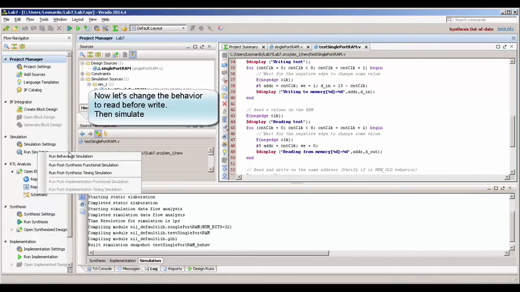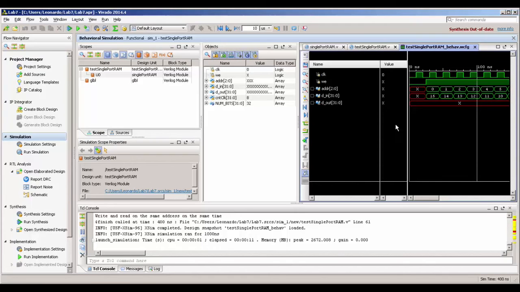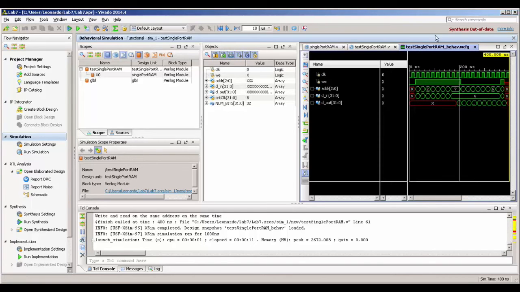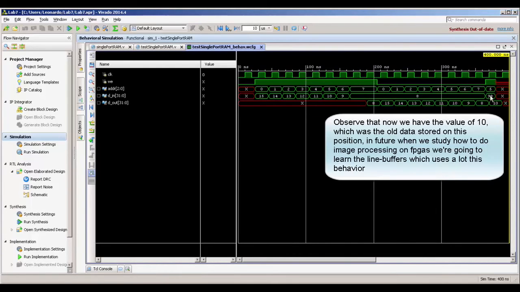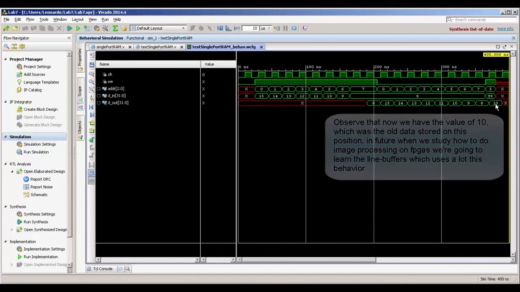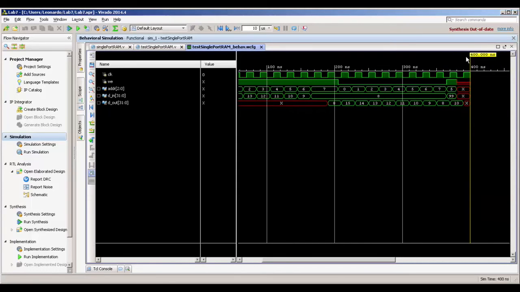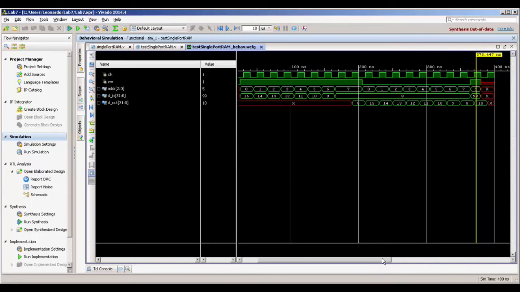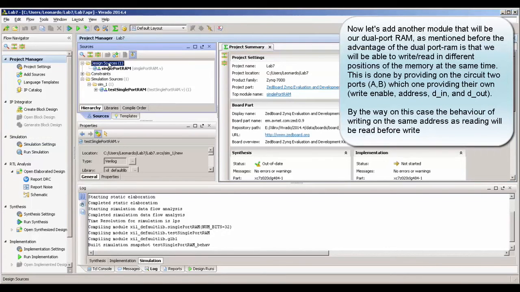Now let's run the simulation again, and let's go to the end part of the simulation just to verify the last value. You see that the value is 10, which is the old value that we stored, disregarding the value that we added just now. The value 99 will be stored in the memory, but we're going to return the old value that was there. This behavior is quite useful, for instance, for line buffers. When we see how to do image processing on FPGAs, this will be a nice thing to have.